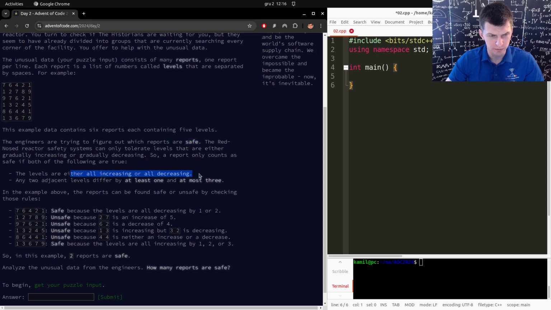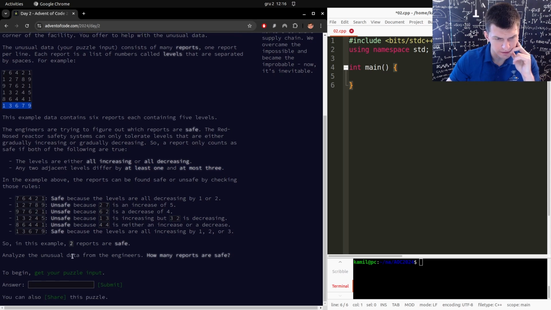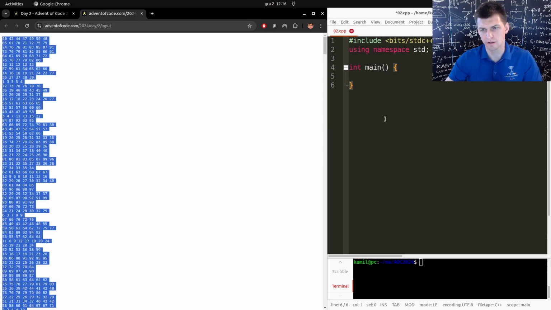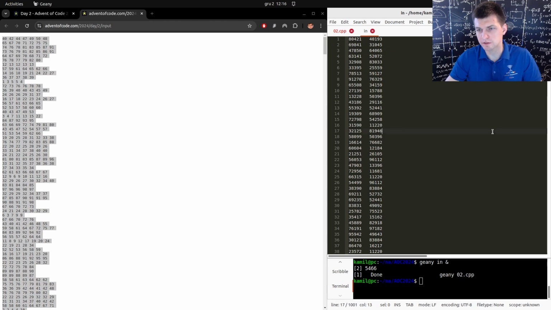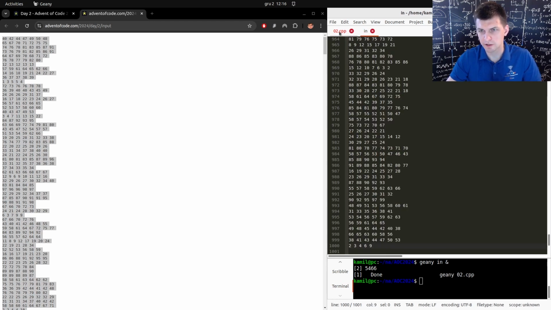The levels need to be increasing or decreasing, and the difference between neighbors is at least 1, at most 3. So this is increasing and we check differences. Analyze the reports: how many are safe? Can I paste? So 1000 reports.